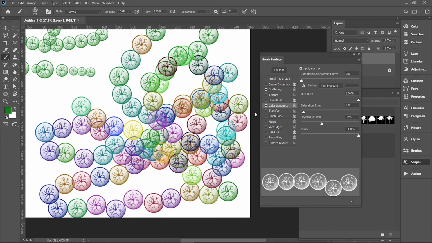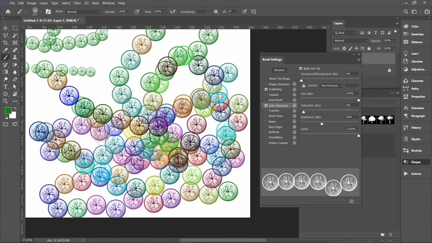I hope that now you have understood adjusting brush settings. Experiment yourself and explore it well.